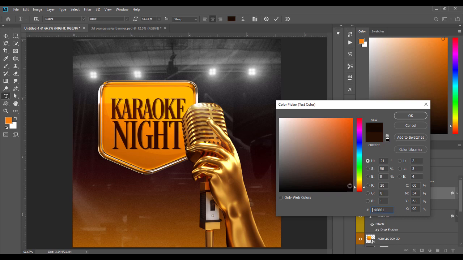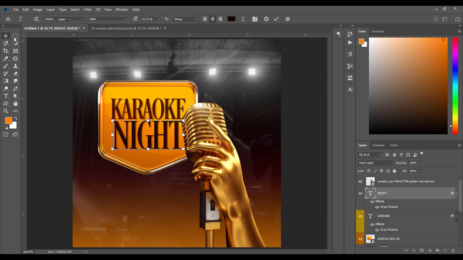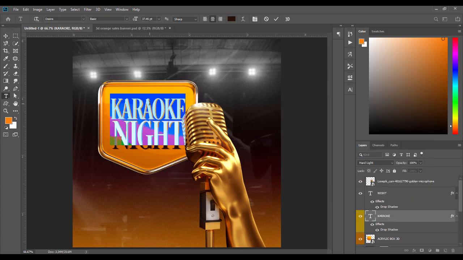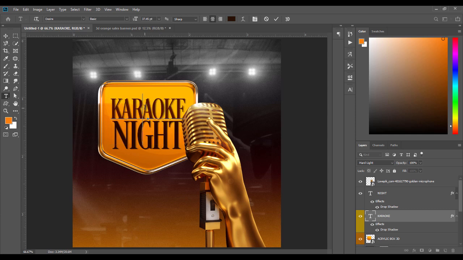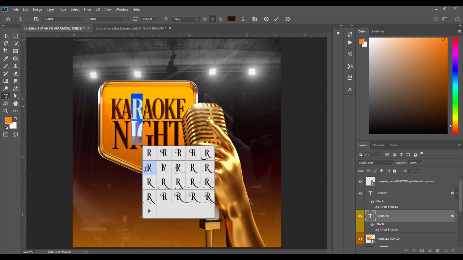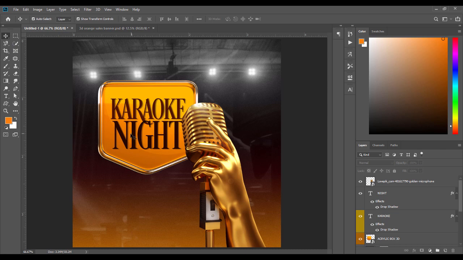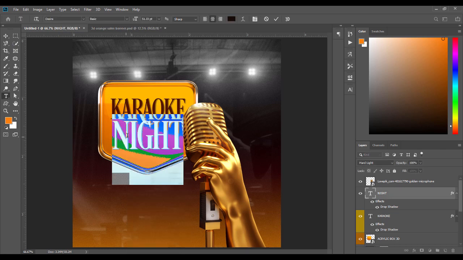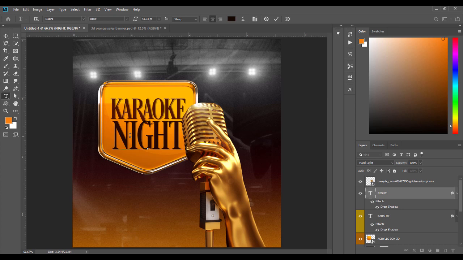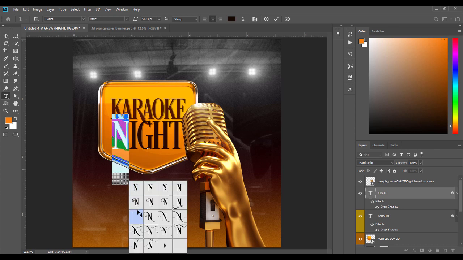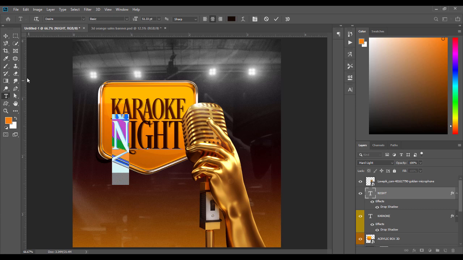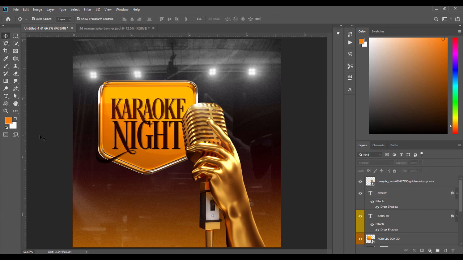Okay, it's fine. So I'm going to add some glyphs to this karaoke because this font comes with a lot of beautiful glyphs. So I'm going to change this. Let me just change this R. And this is fine. So let me change the N too. They have some beautiful glyphs. And I'm going to do something like this.